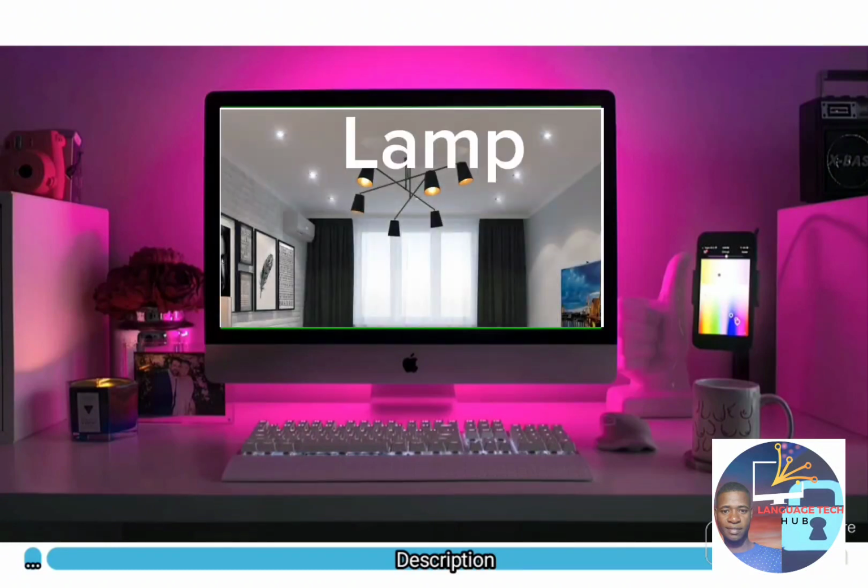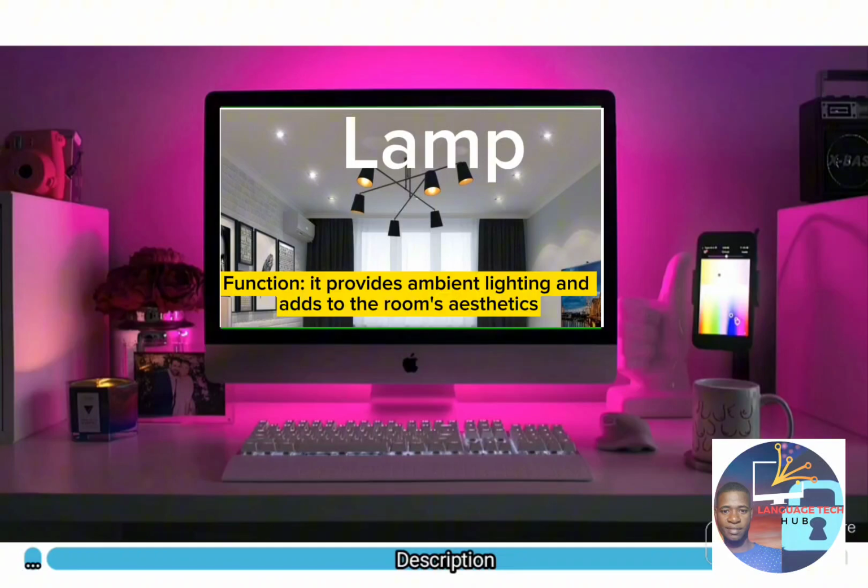Lamp. Lampe, lumière. It provides ambient lighting and adds to the room's aesthetics.